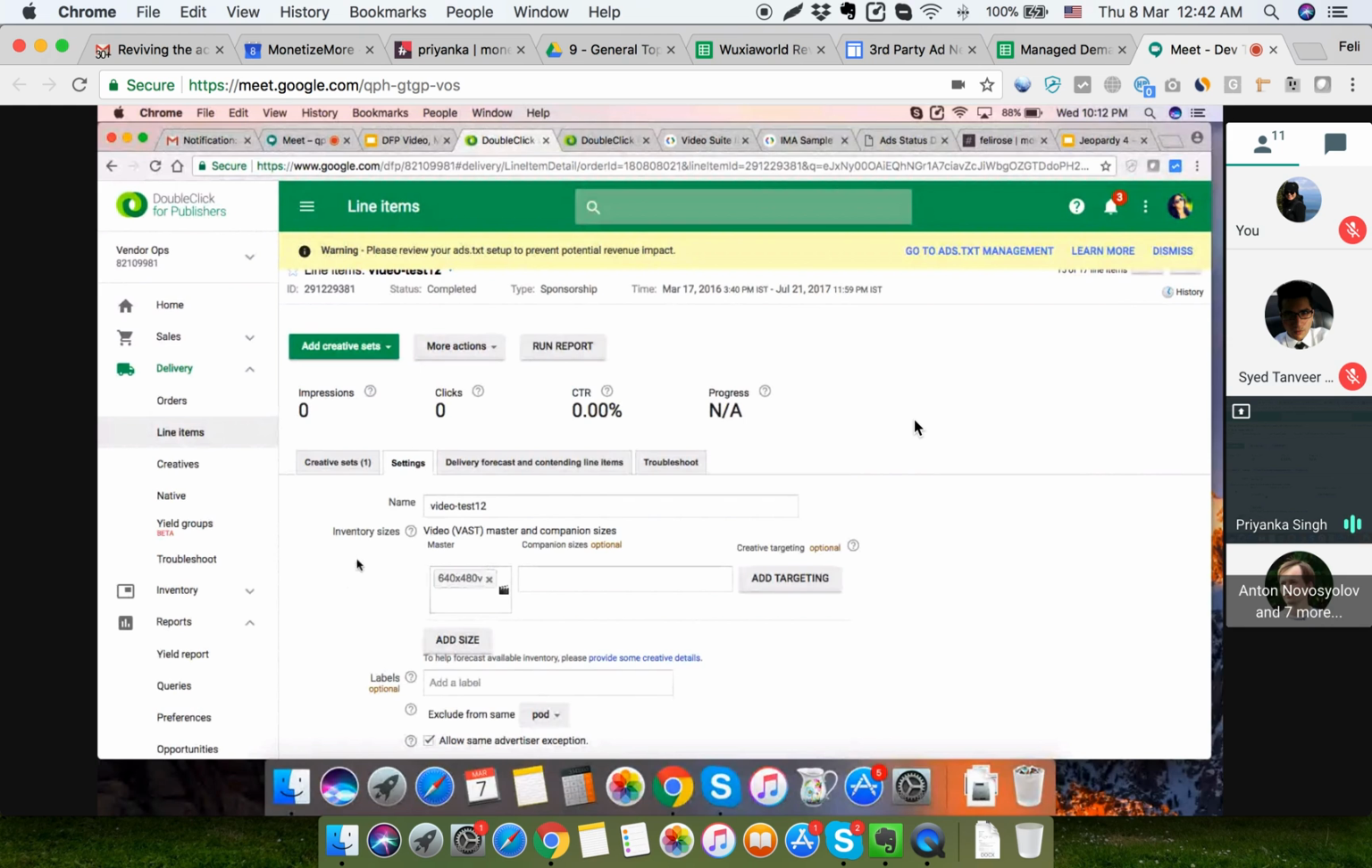So now that I have a line item, I can upload a creative. I will add a creative set. Video always comes in master and companion options. You can choose to give a companion size if you want, or you can completely skip the companion sizes because it's optional. But the master is of course mandatory.